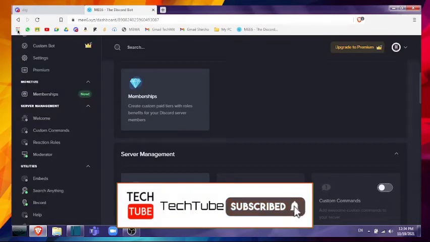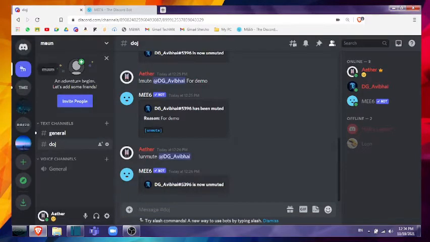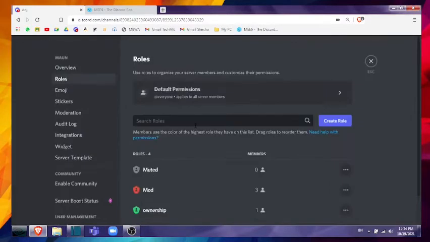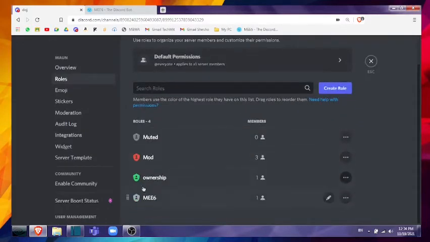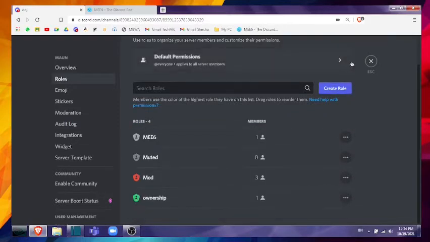So once that's done, go to Discord. See, MEE6 is back here. Go to the server settings and roles. Make sure MEE6 is above Muted. Save your changes.